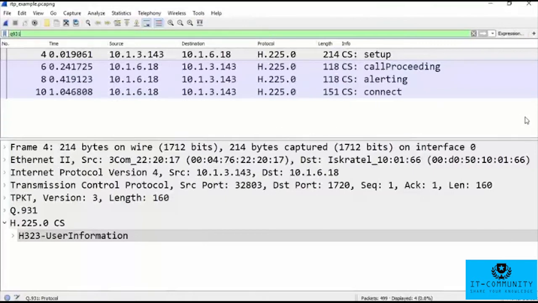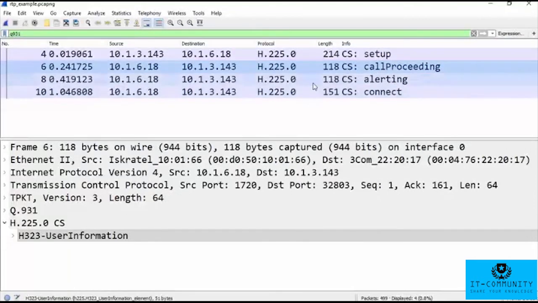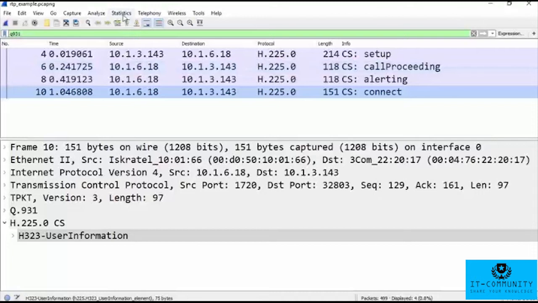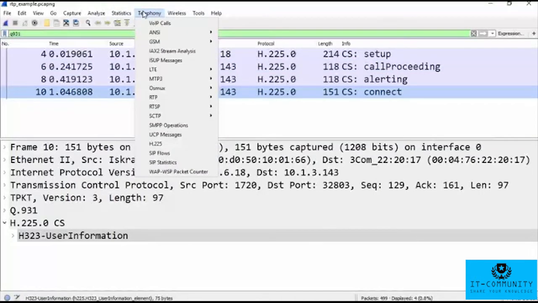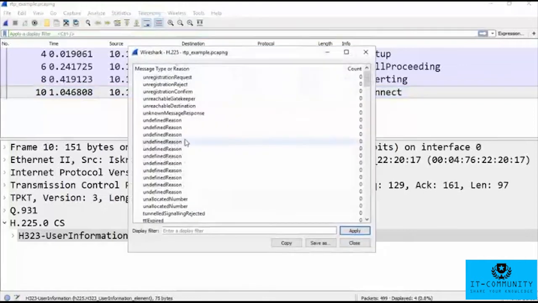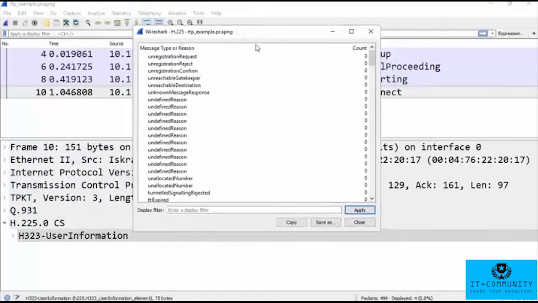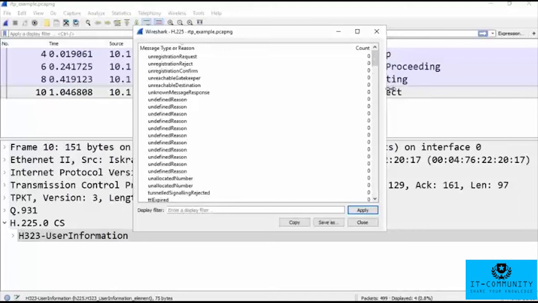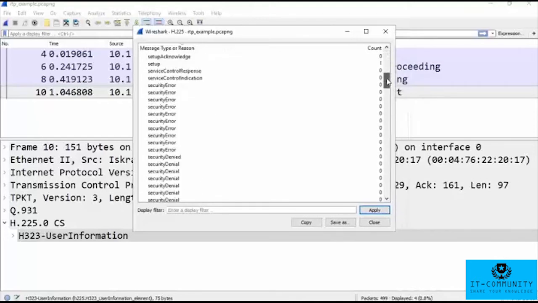And there you actually can see that that is in the display filter. Now, if we wanted to, you can just see the setup and what is happening here, H.225. There really isn't much going on in here, but if we wanted to, we can go to telephony, and here you can see H.225. This is just one of the telephony statistics. There really isn't anything here, as you can see.